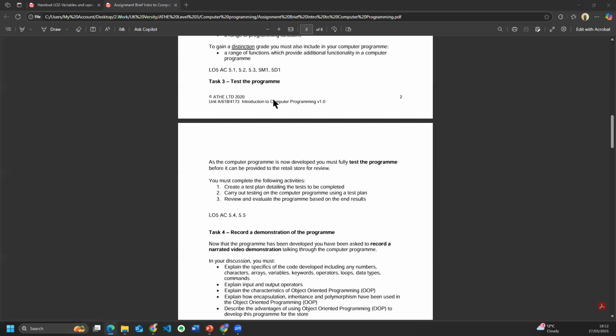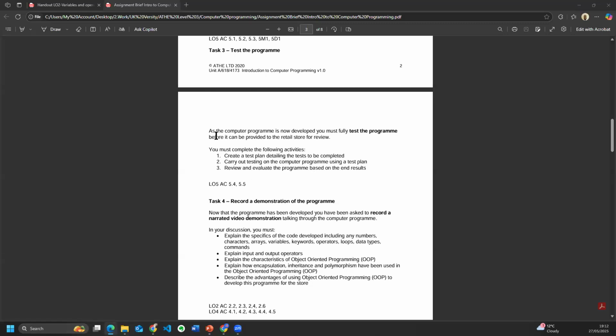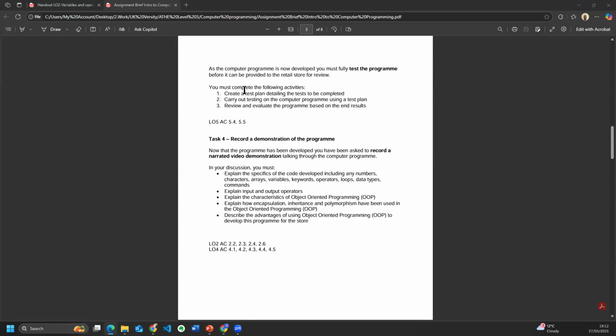Task number 3, we now have to have the ability to test this program. As the computer program is now developed, you must fully test the program before it can be provided to the retail store for review. So you must complete the following activities. Create a test plan detailing the test to be completed. Carry out testing on the computer program using a test plan. Review and evaluate the program based on the end results.